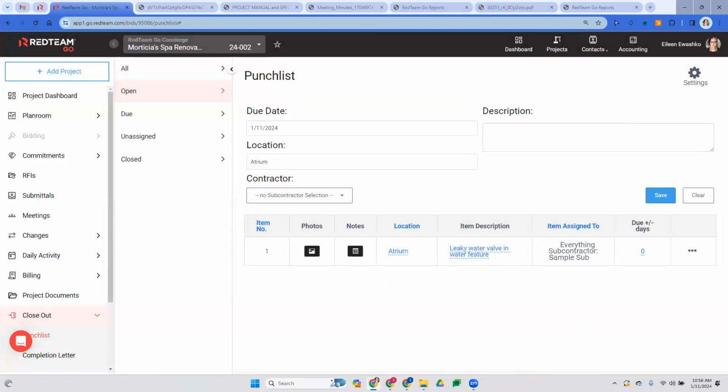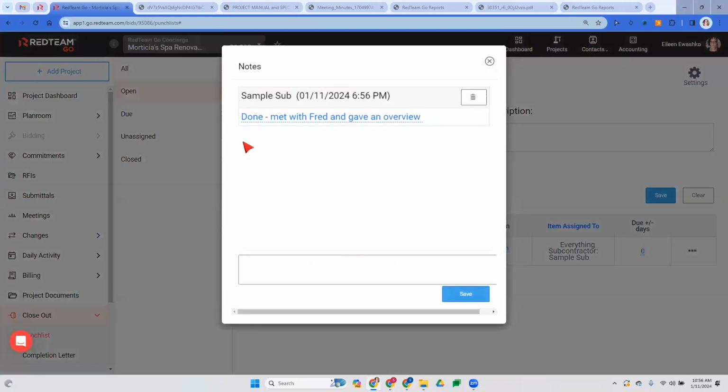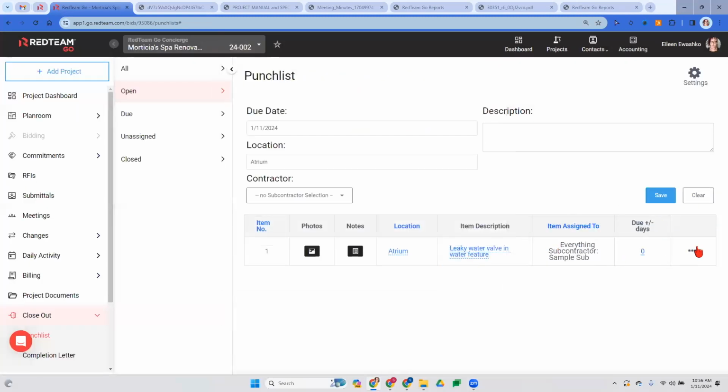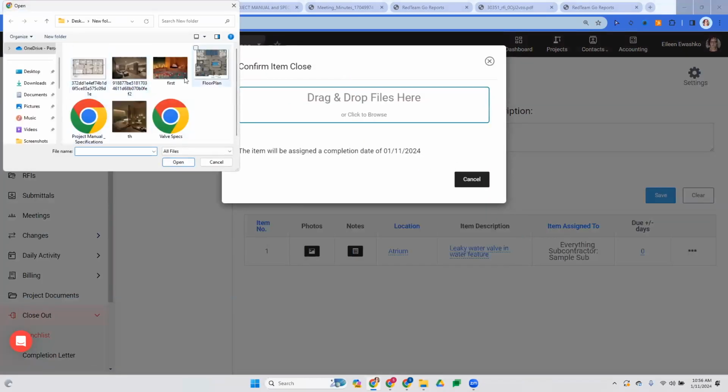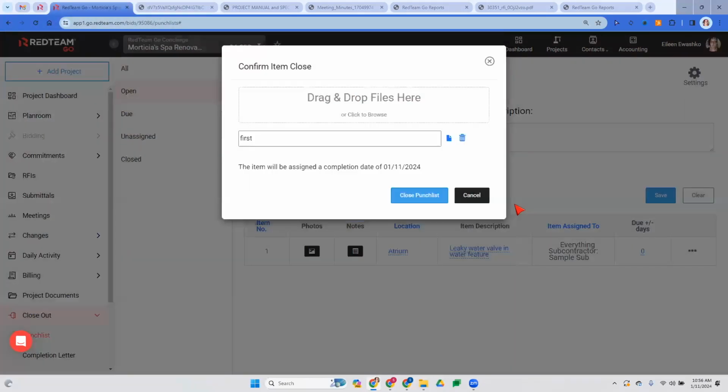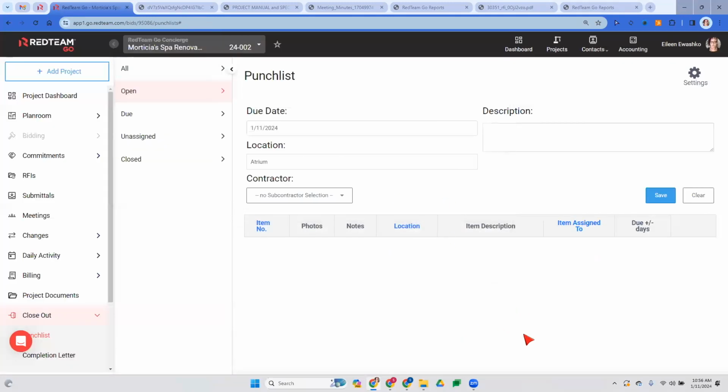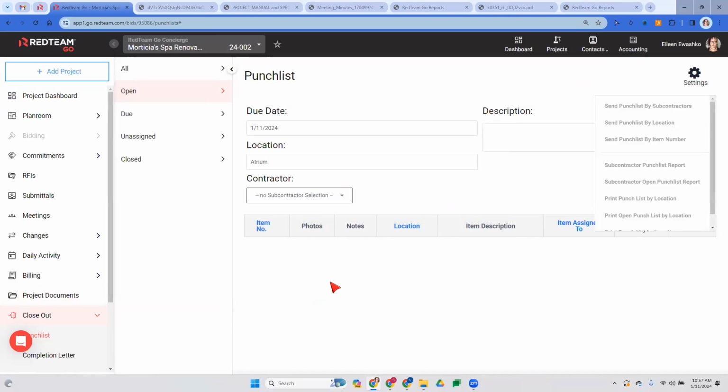Okay, so I've refreshed. I want to show you in real time. It's already updated those notes. If I click that, there's a note that the sample sub left. So I can come in here, click it, and close it with a photo and say I walked through, I went there, it's not leaking anymore. It's perfect. And I close my punch list. Easy peasy.